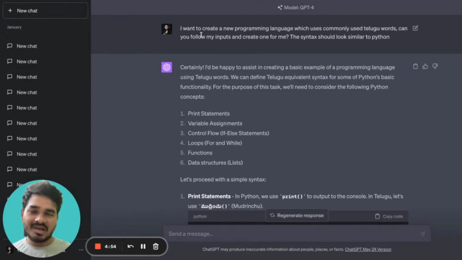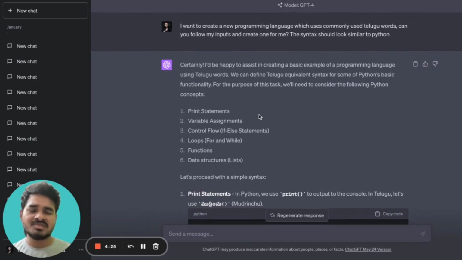This is the first prompt that I gave to ChatGPT. I want to create a new programming language which uses commonly used Telugu words. Can you follow my inputs and create one for me? So this is what I asked, and I also asked ChatGPT to help me create it in such a way that it looks like Python, because I don't want to create entirely new syntax. I want it to look similar to Python, but it is in Telugu. It uses Telugu words. That is my intention. And it started telling me that I need to give inputs for all these things. It might be print statements, variable assignments, control flow loops, functions, data structures.